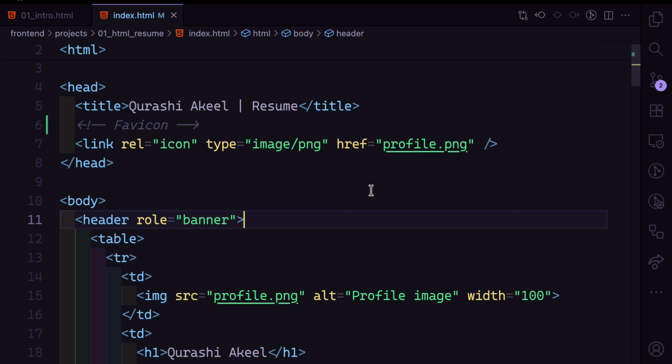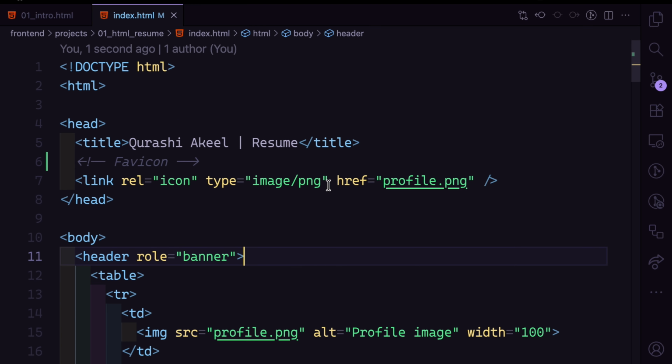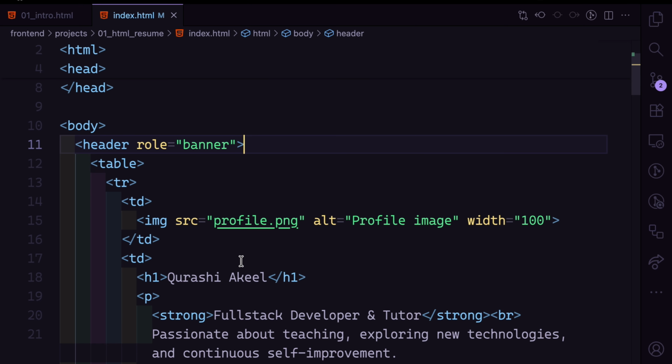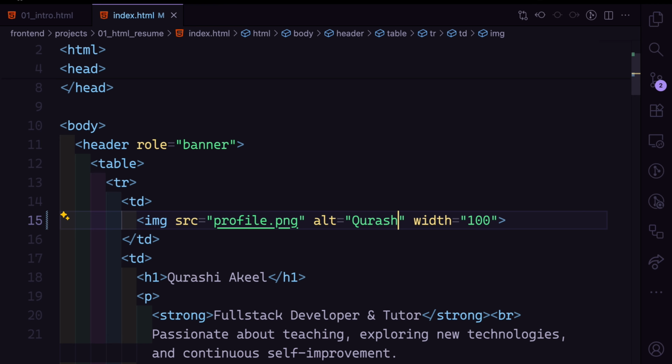The one thing we have is the alt text, which we also saw in the previous video, but here we will have a look at it once again. First, every image must have an alt attribute. Our resume has a profile image, so we have written alt equal to, and this text. This helps screen readers understand what the image actually represents.